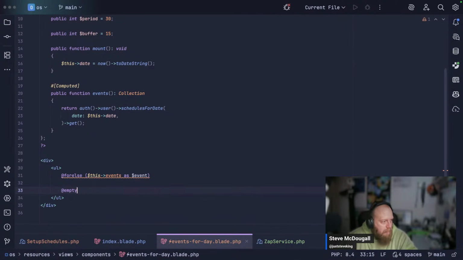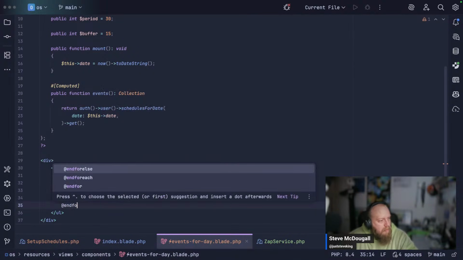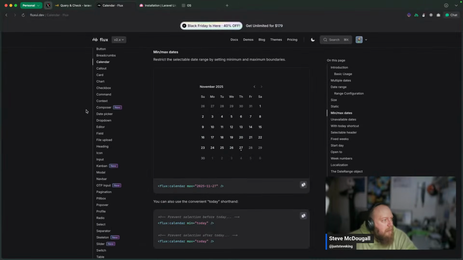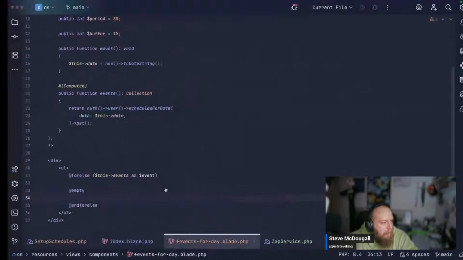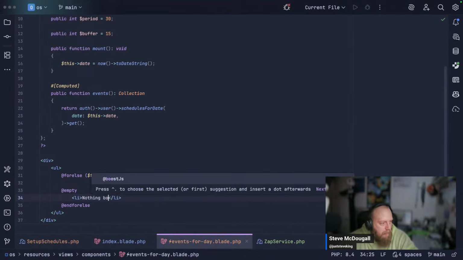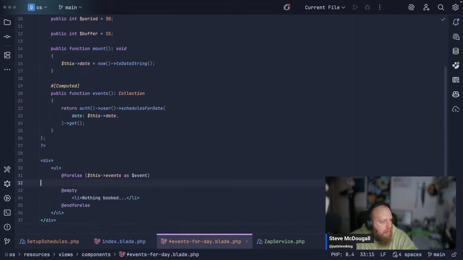Empty and for else. So let's click. Here's an empty state in here yet. Not yet. We're just going to say nothing booked.